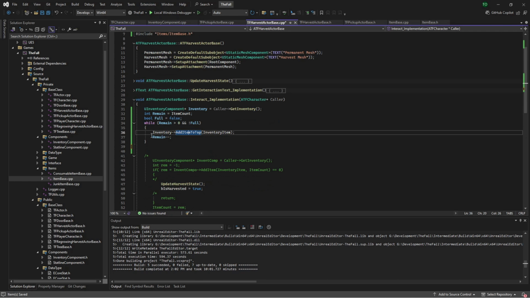So what we want here is full equals the opposite of whatever is returned. If we've added it successfully, that means we're not full yet, and this is going to return true, but we want to set full to false.